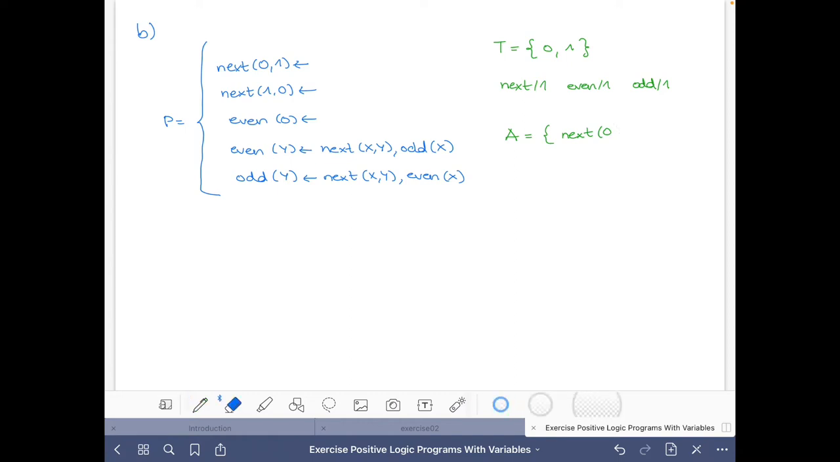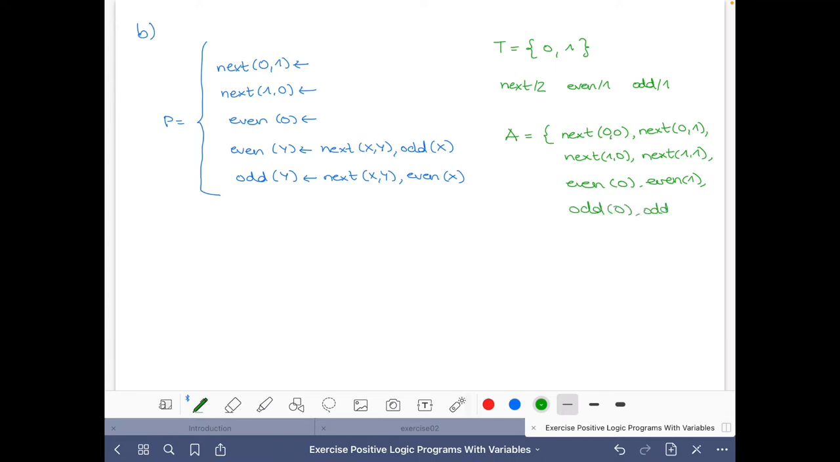Sorry, here I made a mistake. Let me fix it. Next has two parameters, not one. So we have to write a 2 there. Good. Then for next, we have next of 0, 0, next of 0, 1, next of 1, 0, and next of 1, 1. You see all the possible instances of this predicate next using the ground terms 0 and 1. And then for even, we just have even 0, even 1. And similarly for odd, odd 0, odd 1. Good.